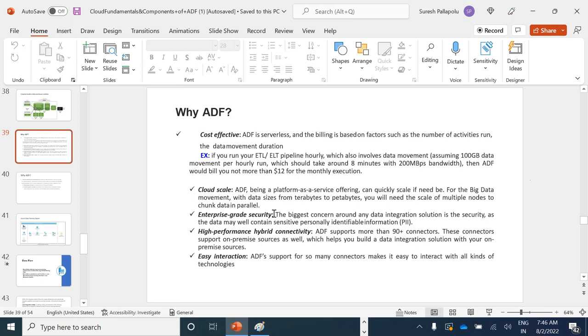Generally, ADF is a first-party citizen of Microsoft Azure, guys. Okay, remember this point. For all the 200 services, Microsoft offers the same set of security standards. That's the beauty of Microsoft Azure, and that's the reason people are moving to Microsoft Azure. So, high performance, hybrid connectivity: ADF supports almost 90-plus connectors.